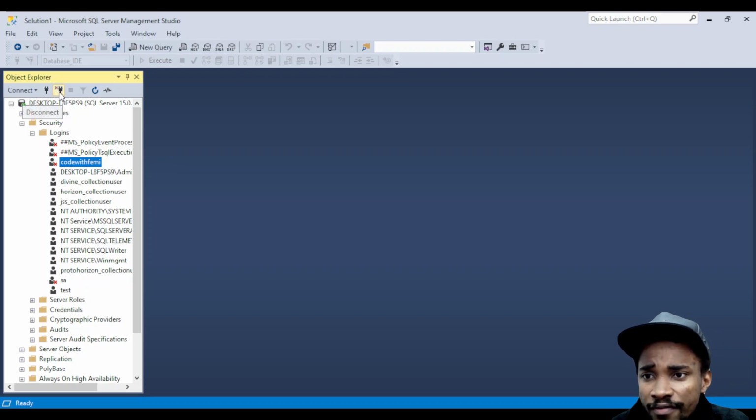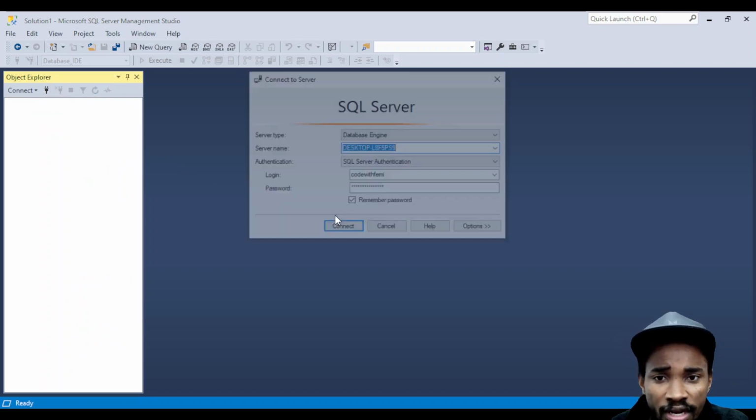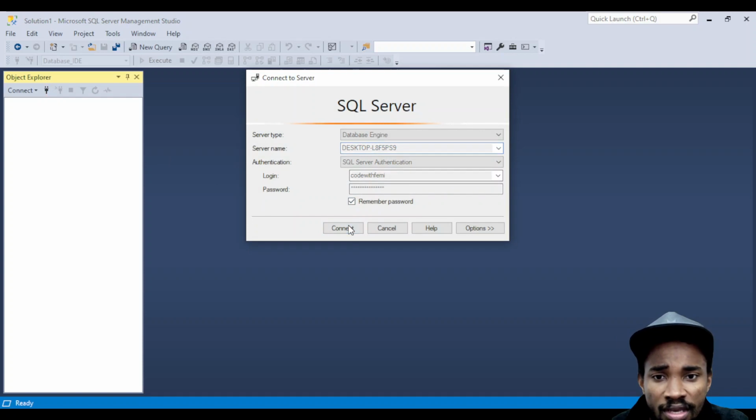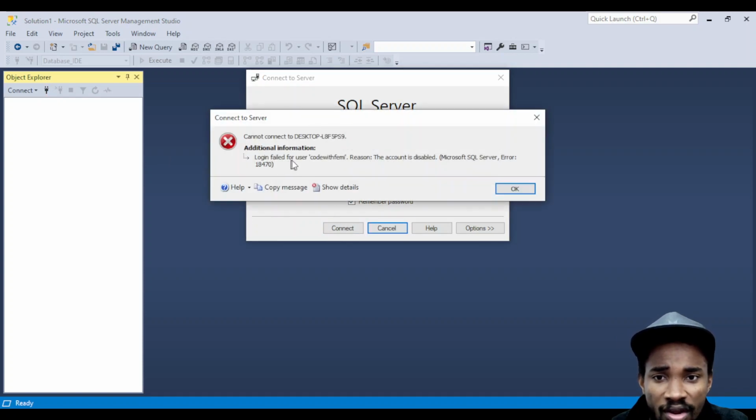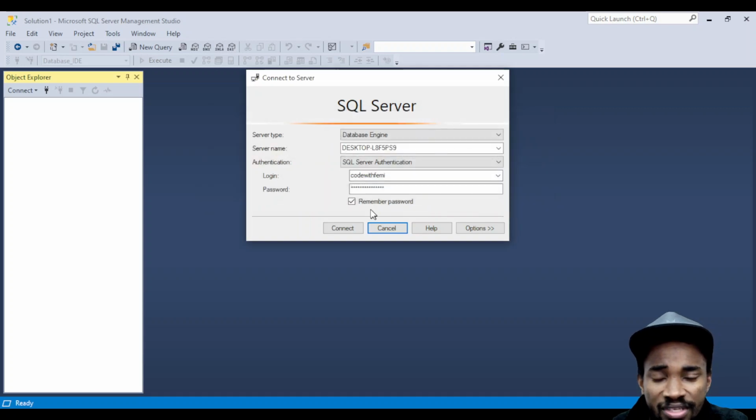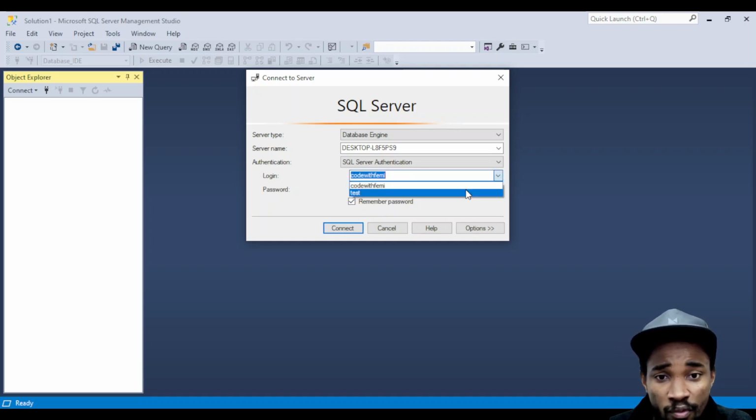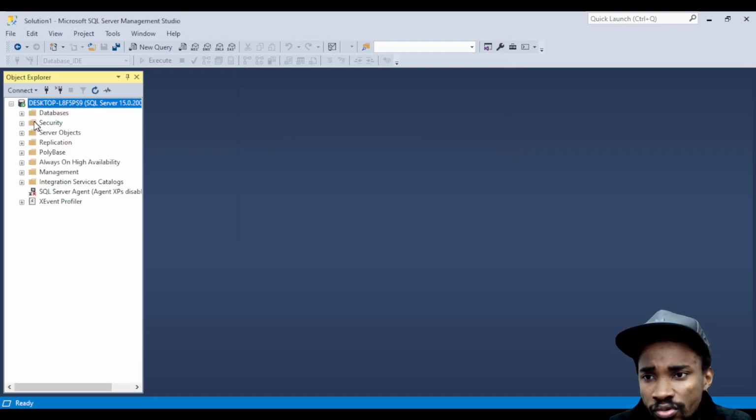So if I disconnect and I try to connect using that same code with Femi, guess what's going to happen? You can see there, login failed for code with Femi, account is disabled. So this is how you can control your access to your database, which is the first thing I just want to touch on before we move on. So let's just go back to our test.